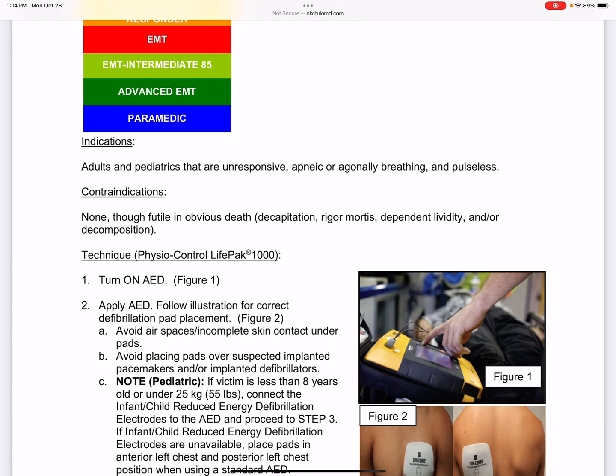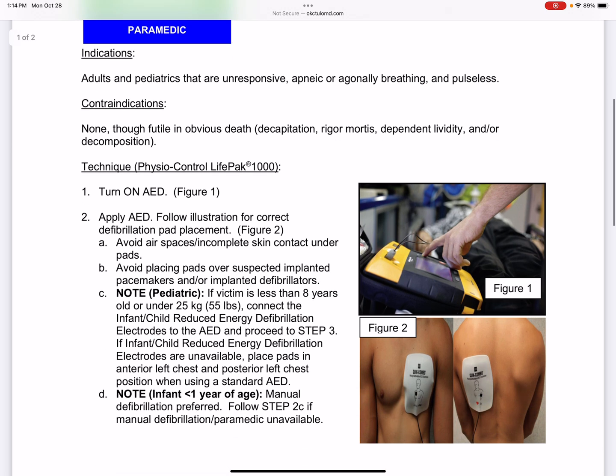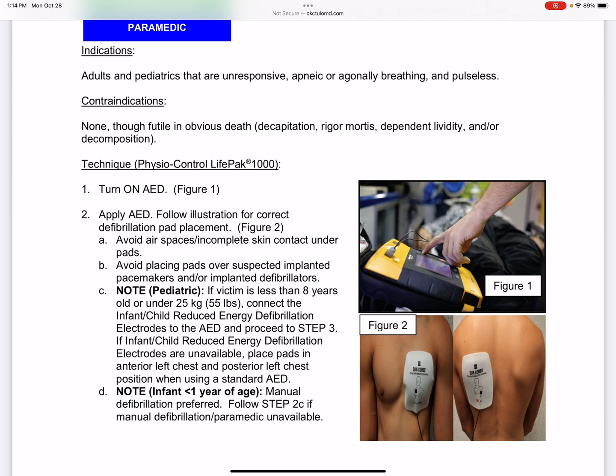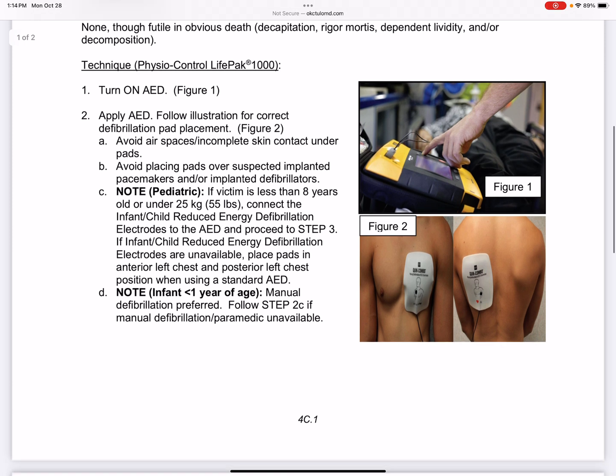Indications for this are adult and pediatrics that are unresponsive, apneic, or agonally breathing and pulseless. Your contraindications for this, none. Though futile and obvious death, decapitation, rigor mortis, dependent lividity, and or decomposition. So pretty much any obvious signs of death, you're not going to hook up an AED to them. But besides that, there is no contraindications. So the technique, we use the Physio Control Life Pack 1000. They're very, very simple. Again, once you mess with them once, you'll be fine.